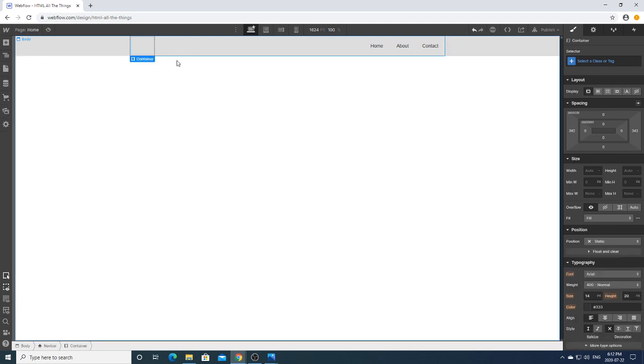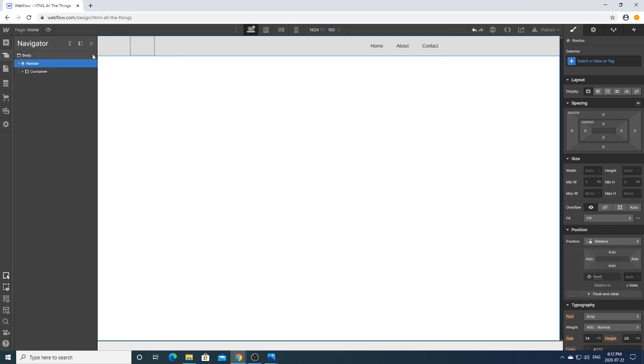So nav bar, really easy. Here's your container, and here's your nav bar. So what we want to do is, here's the brand. The brand can just stick there. That's fine. The brand is just a link. Okay. And here's the nav menu.